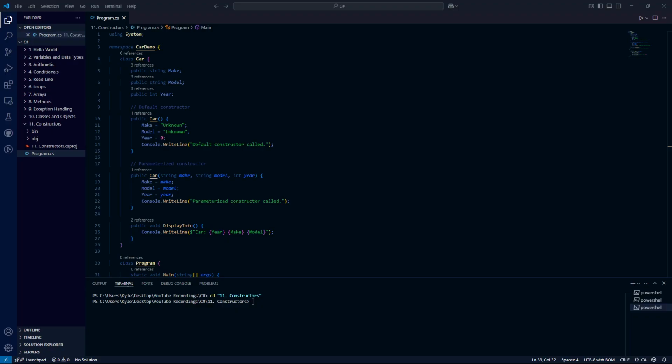Key concepts here: the default constructor is a constructor without parameters. A parameterized constructor is a constructor that accepts arguments. We'll be using constructor overloading, which simply means defining multiple constructors with different parameters. And then object initialization, automatically setting up object state during creation in our main method.